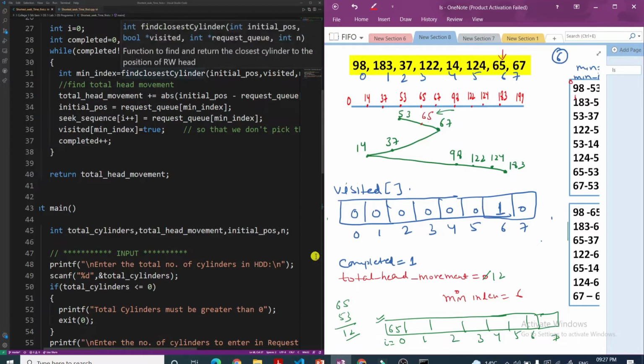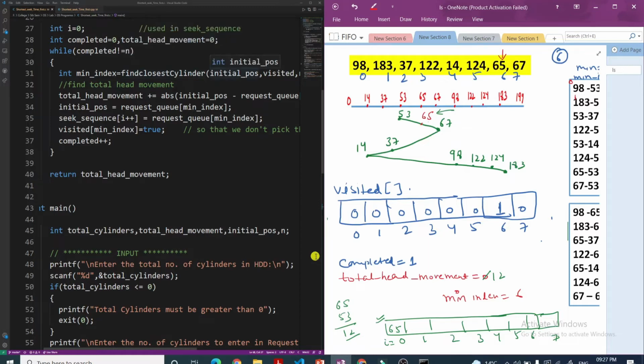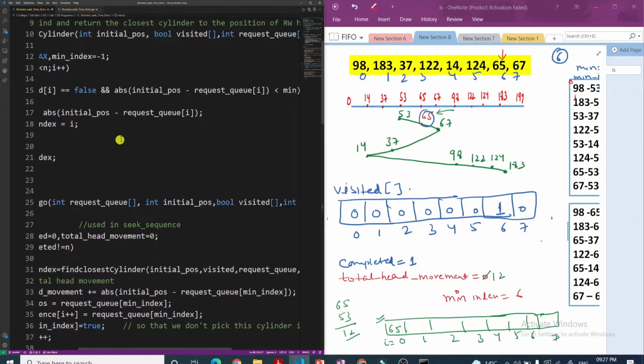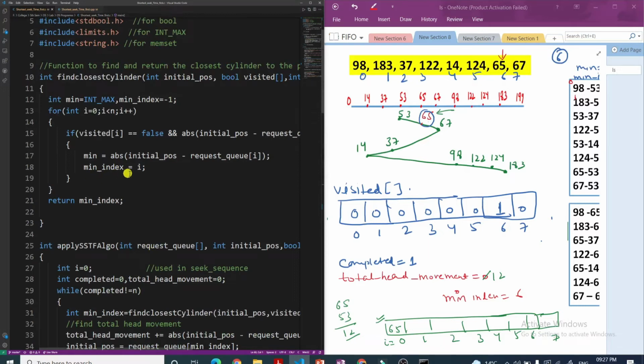Now let's find the closest cylinder from this initial position. My initial position has now become this 65, right? So from 65 I have to find the closest cylinder. If you see, the initial position is 65, so I am again and again finding the difference between 65 and the request queue from 0 to n, for example the difference between 65 and 98. If it is lesser than my minimum, then I set the minimum variable, and I find the minimum index, right?